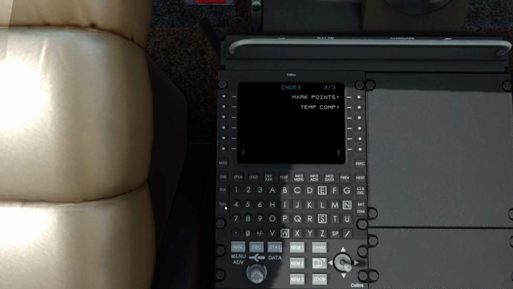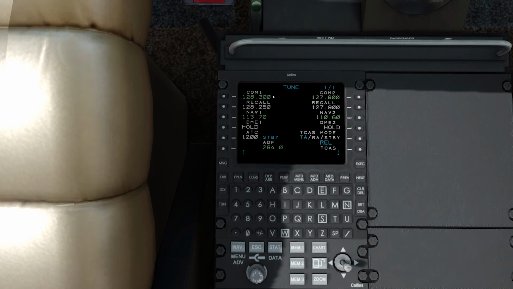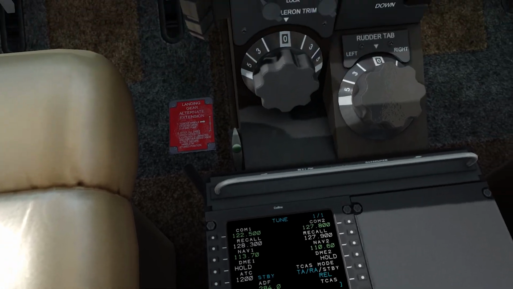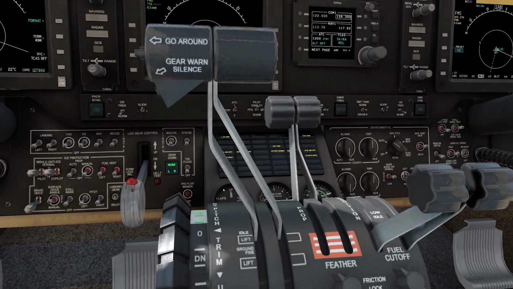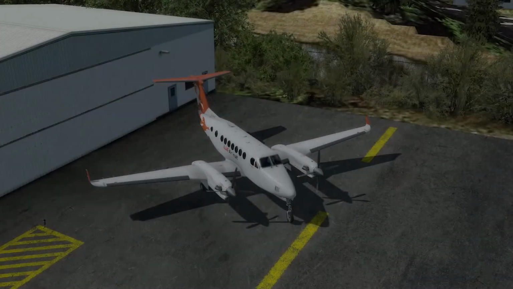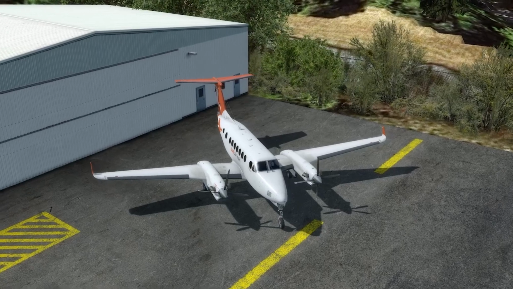With that, we can go to our tuning page, and we can manually tune frequencies if we want to, instead of using the radio tuning unit. So we can change our TCAS mode, put it on standby, or TA/RA, or change COM1 to 122.500. Easy peasy. And we'll be able to see that COM1 change to 122.500. And that concludes our look through of the FMS-3000.